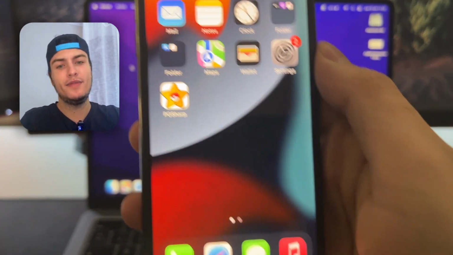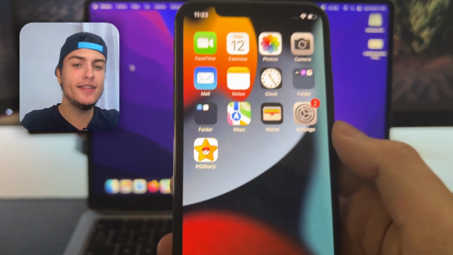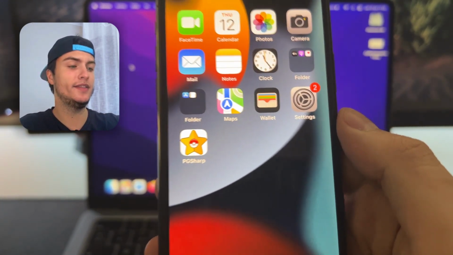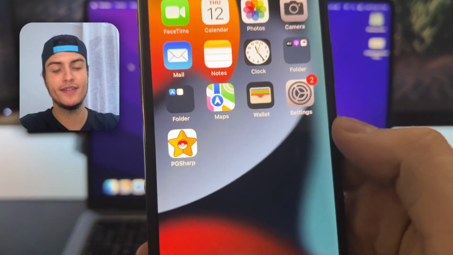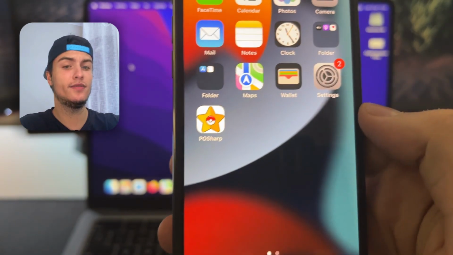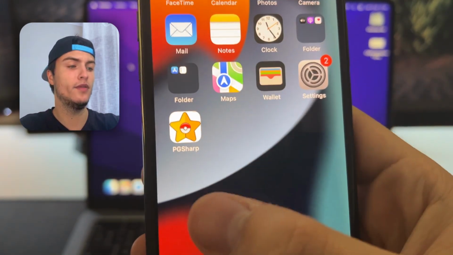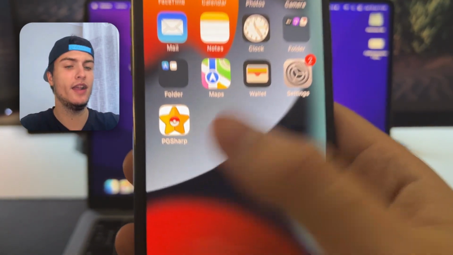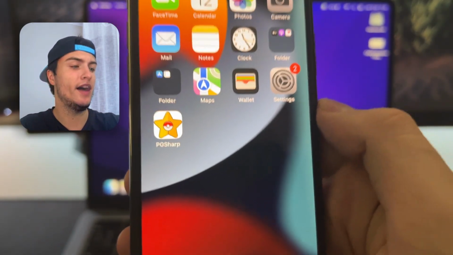Hey everyone, in this video I'm going to be showing you how to get PGSharp on any iOS devices. As you know, PGSharp is only available for Android, but this time they have developed a version that you can install on iOS. You can install this through a third-party website that they have made to work for iOS devices. So in this video I'm going to show you, first of all, how it works, and after that I'm going to show you step by step how to install it.